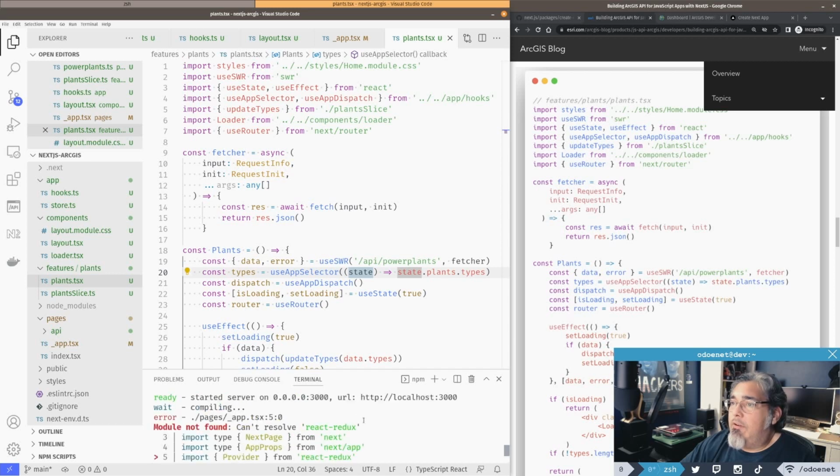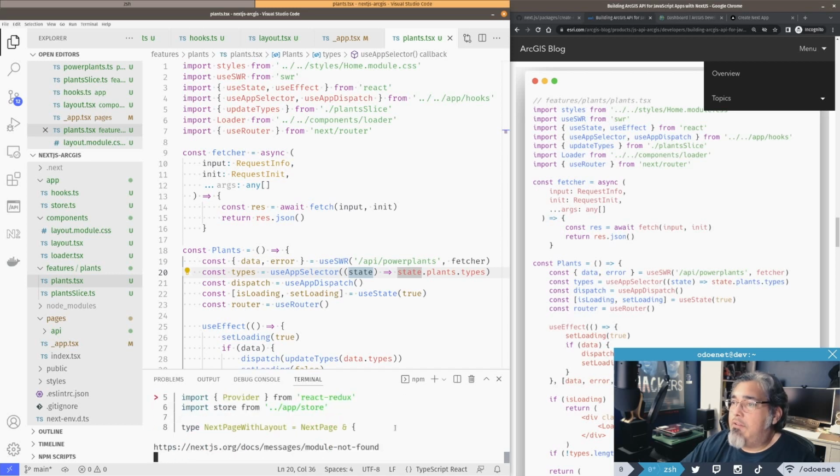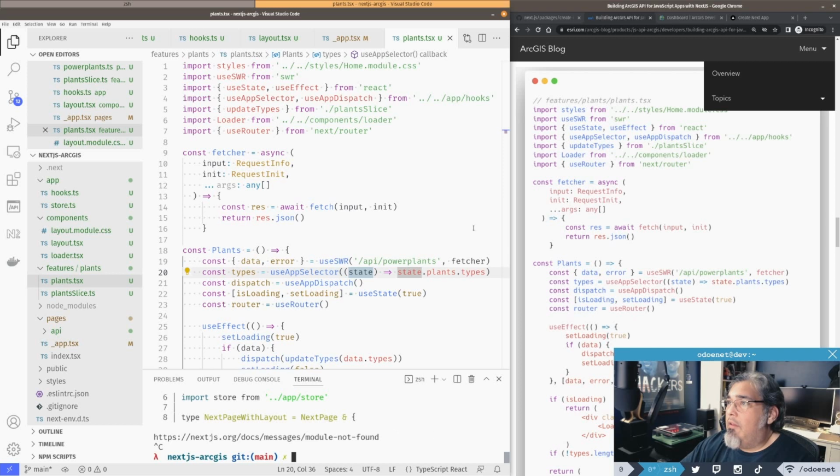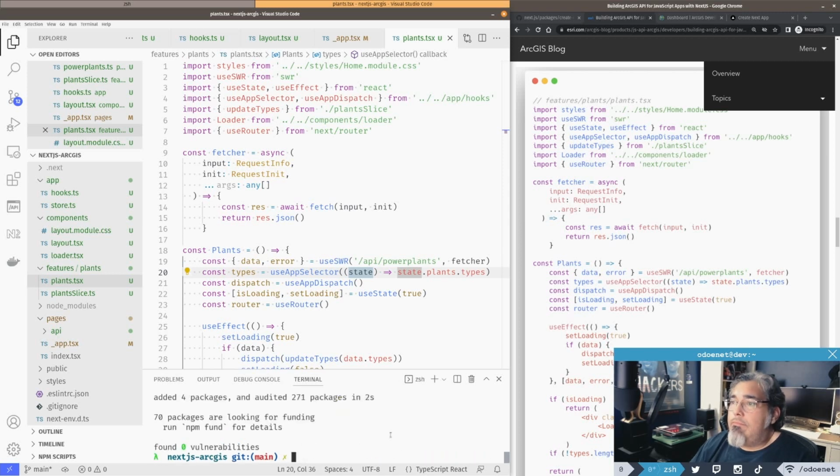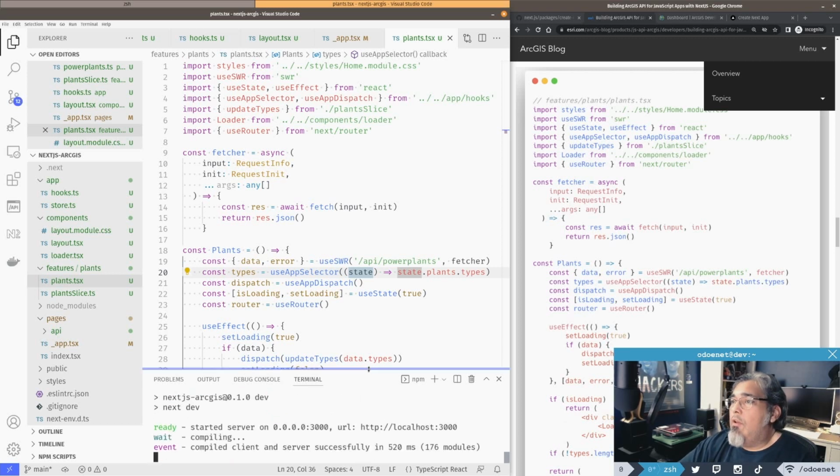Import provider from module not found. React Redux. Did I not install that? Okay, let me double check something here. Hold on, I thought I installed React Redux. I guess not. Okay, let's do that. npm i react-redux. Missed that one. Okay, here we go. Now everything should be working.